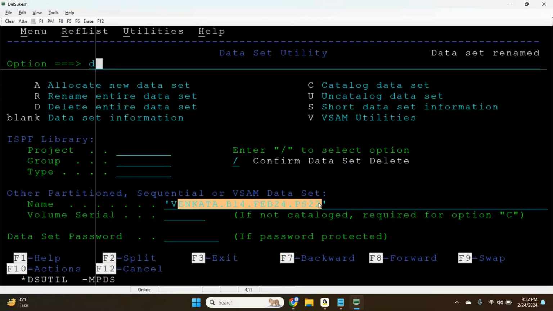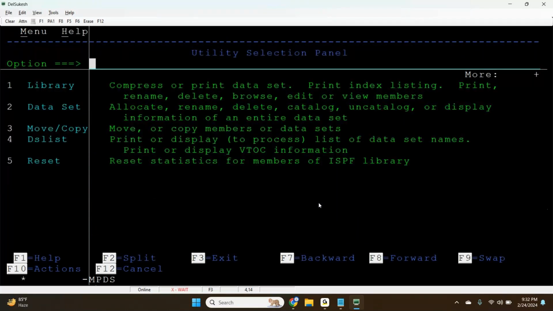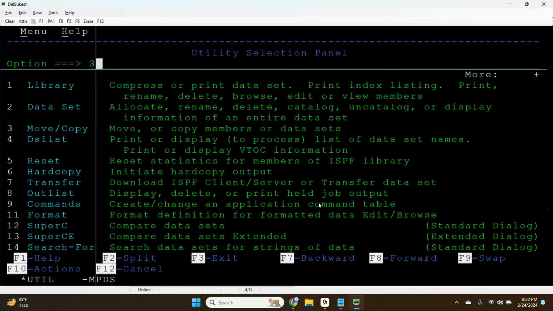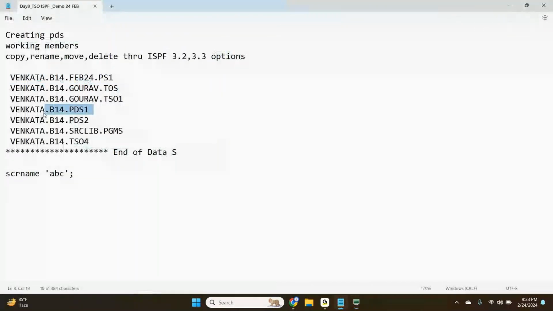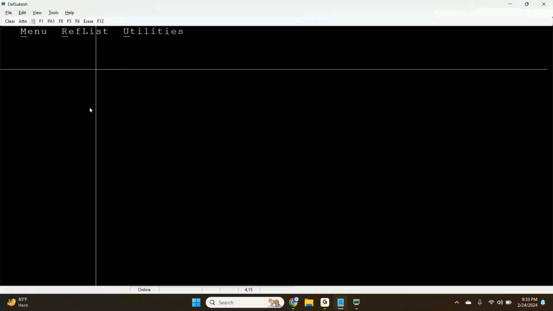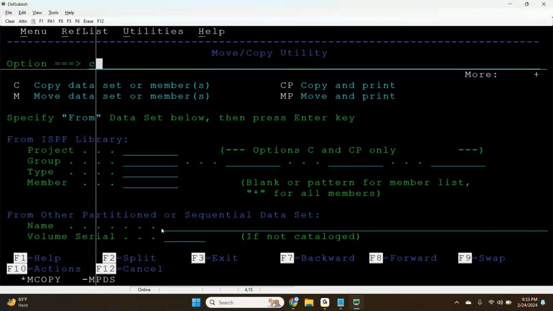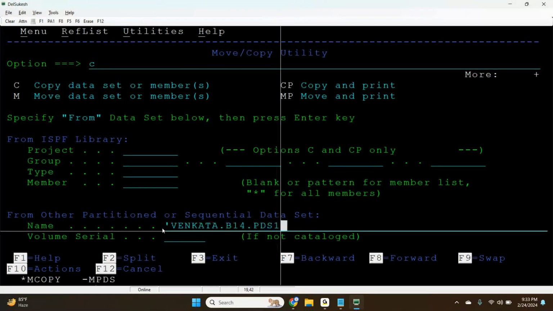Any queries team? Right. So I'll press F3. Same way if you want to copy the data, select option 3. I'll explain copy; you guys can do move. So see from where you want to copy. You can select a PDS or PS. I will do it with the PDS. PDS1, there are so many members. It will ask what members you want to copy. Hit the enter. So you're trying to copy from PDS1.